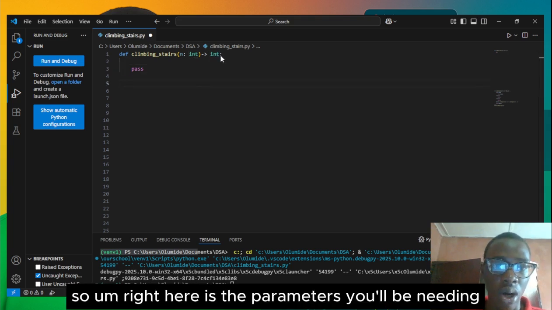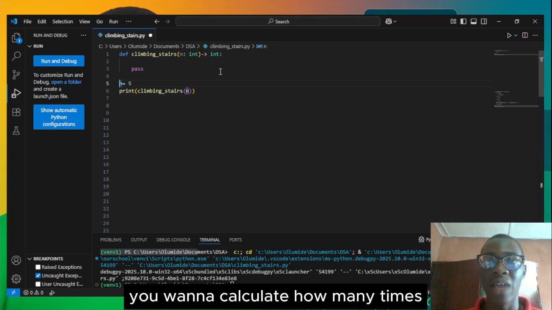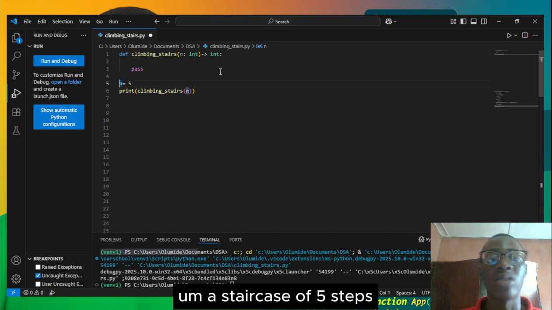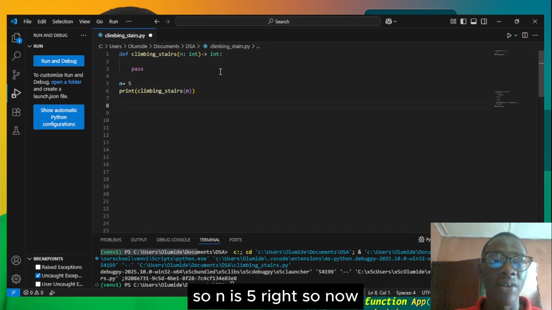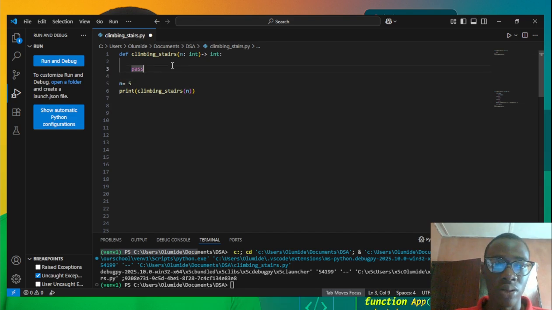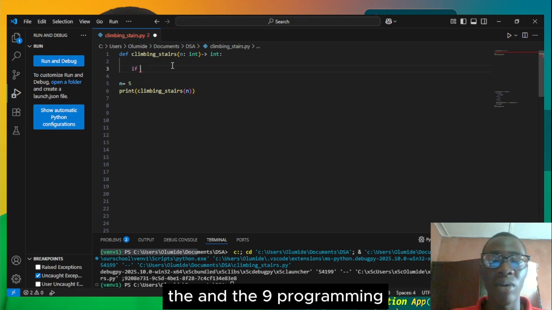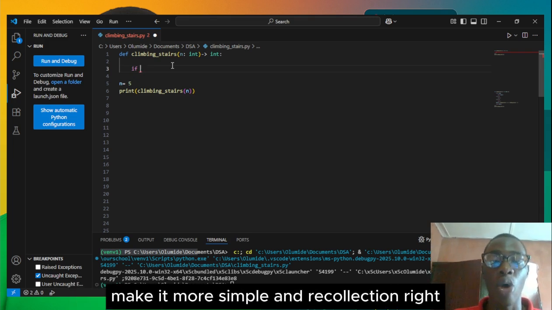Okay, so right here are the parameters we'll be needing. We want to calculate how many ways you can climb a staircase of 5 steps, so n is 5, right? Now it's so simple. This problem is actually simple, and thanks to DP, dynamic programming, and recursion, it is made even simpler, right?